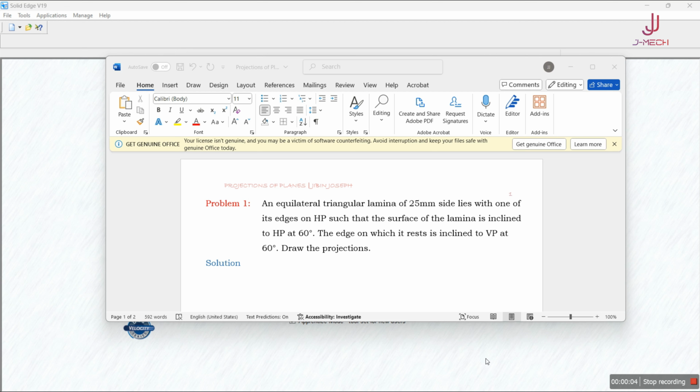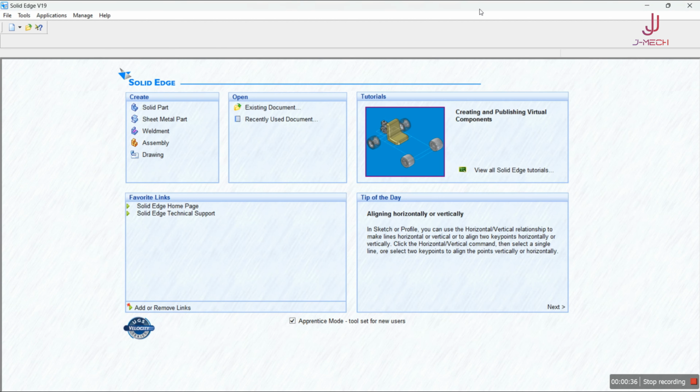Hi everyone, today let's try to solve a problem on projections of planes. It's the first problem. We have the question like this. An equilateral triangular lamina of 25 mm side lies with one of its edges on HP such that the surface of the lamina is inclined to HP at 60 degree. The edge on which it rests is inclined to VP at 60 degree. Draw the projections. Here we have an equilateral triangle of 25 mm sides and it is resting on one of its edges on HP. Now let's try to solve this on the software.